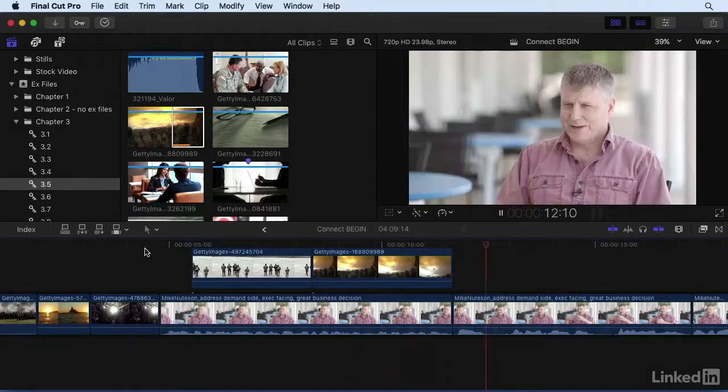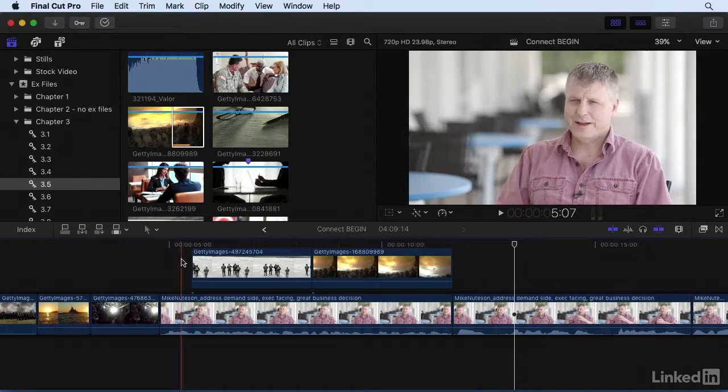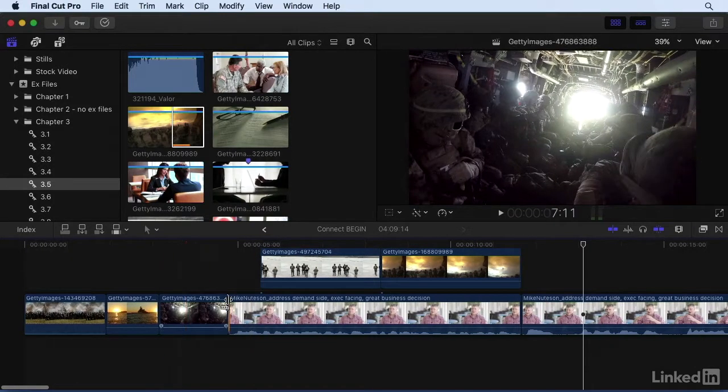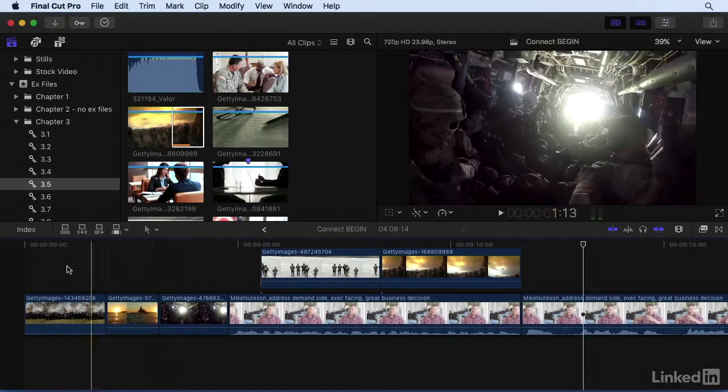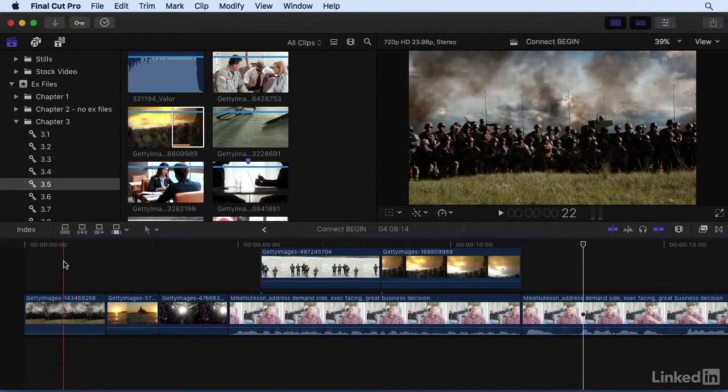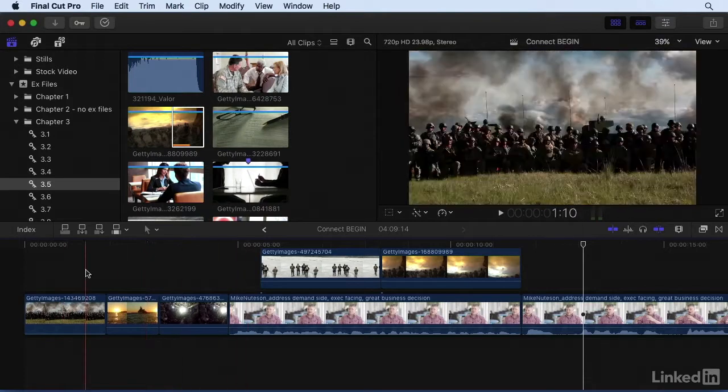And so I think that works well, except I don't really want to see him right here. The first time I want to see Mike is down here. So what I'm going to do is actually extend this clip over to meet this one. And in order to do that easily, I want to lift these clips up and have them on the same level as these connected clips.